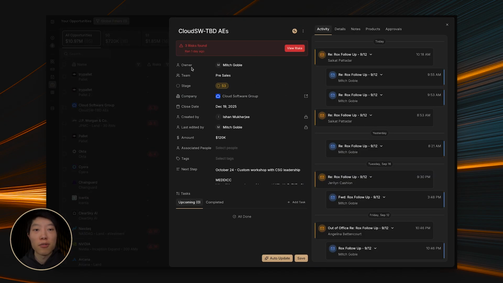So you can see Rocks supports the table stake CRM fields. We have owner, we have team, stage, all the good stuff. We also have next step. And then over here, we can see that we have multiple tabs. The first tab is the activity tab. From here, you can see all the emails and transcripts that are associated with this deal.